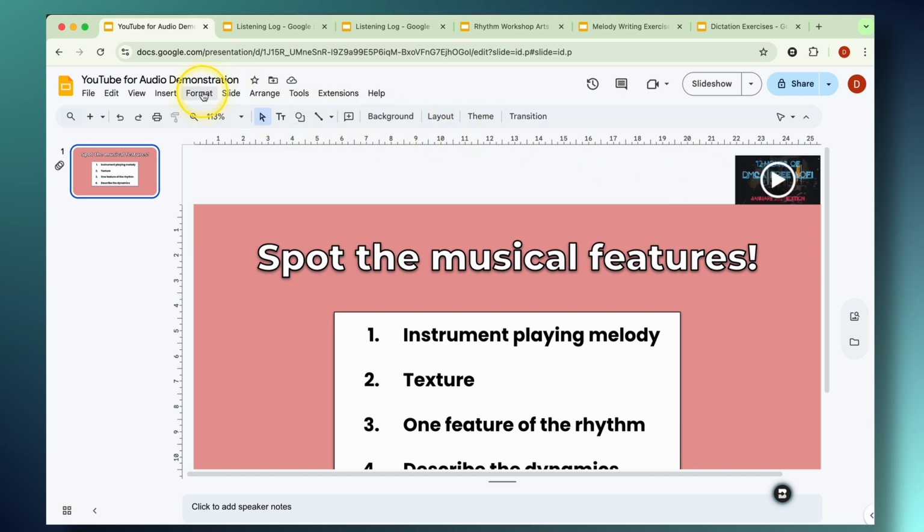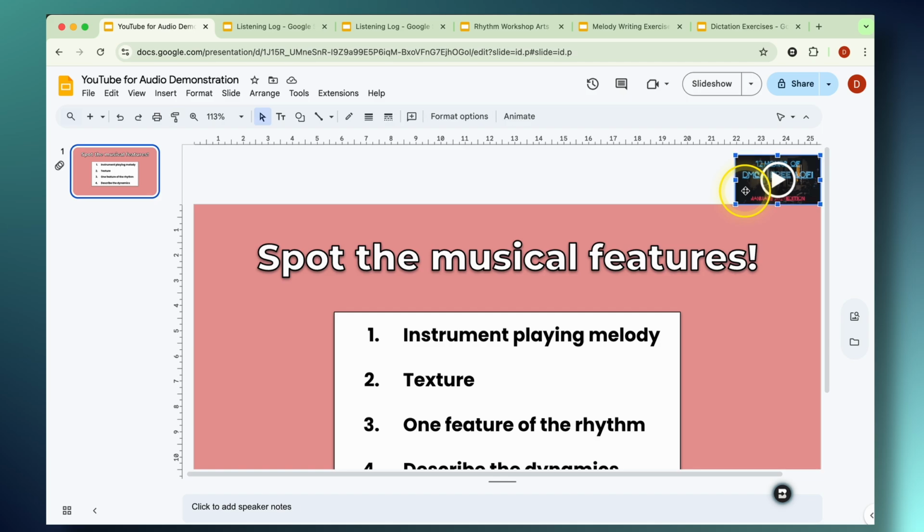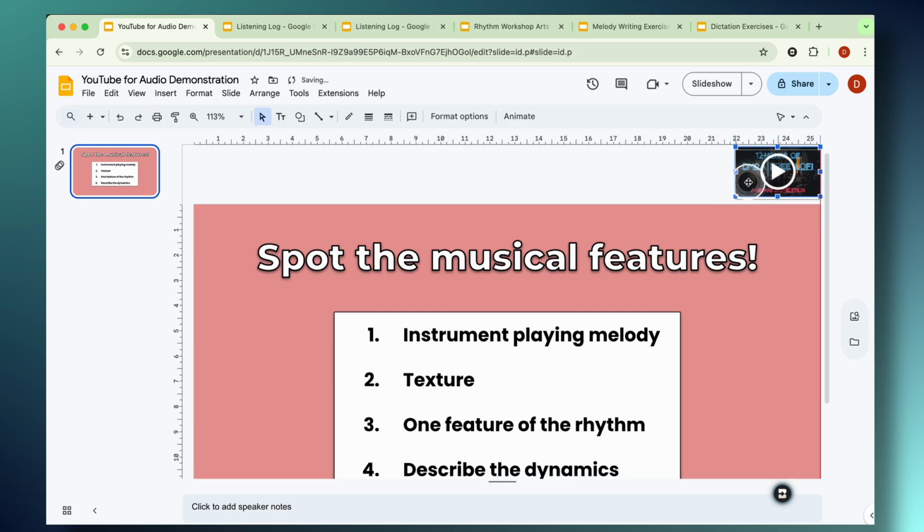To insert a video, all you do is press insert, go to video, and then you can search YouTube, or if you have the URL, you can go for that too. You can also insert one from your own Google Drive. Then make sure that the video is touching the slide. You'll see the red line appear there, which means it's touching.